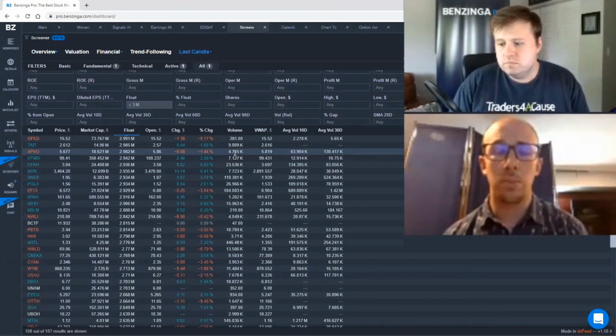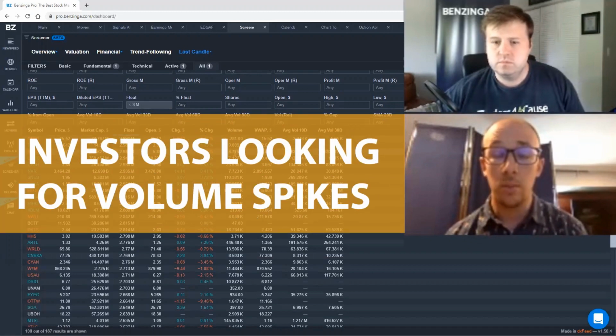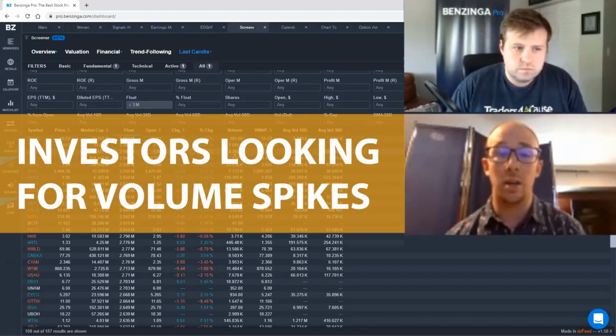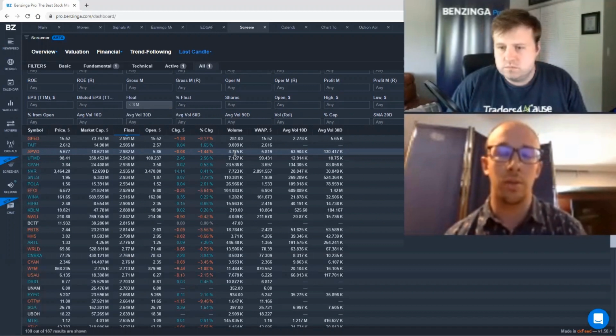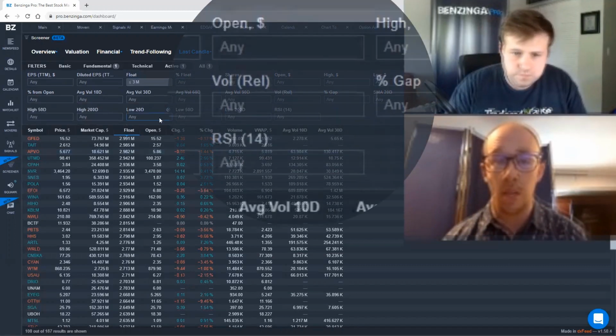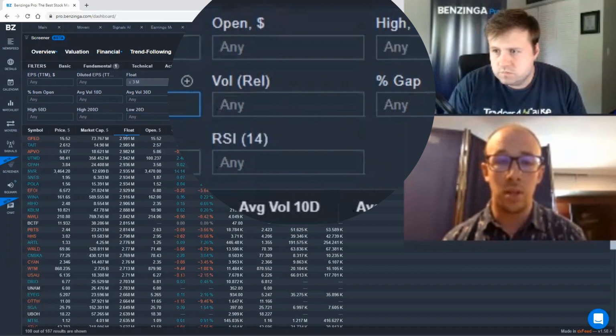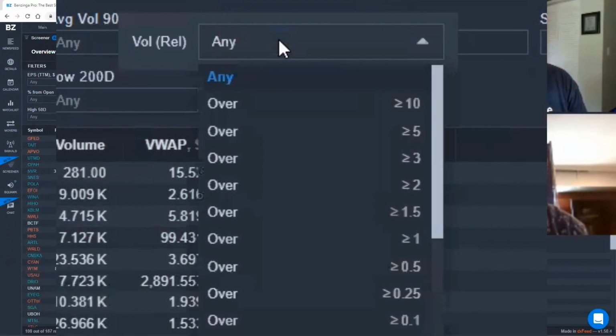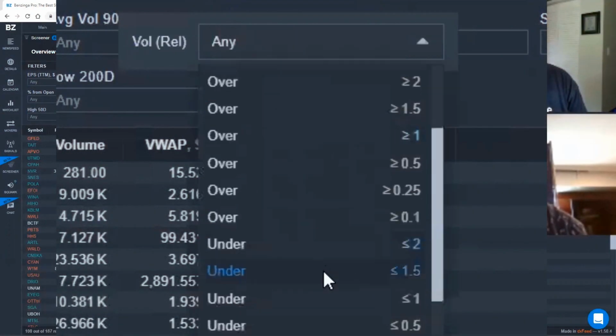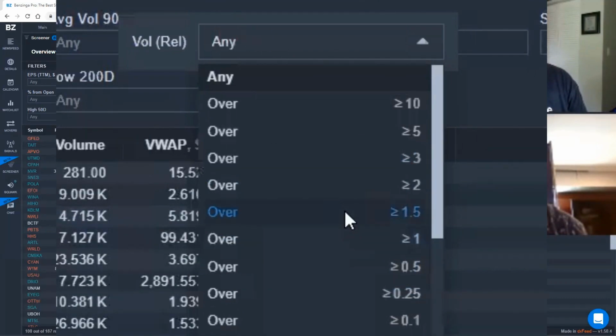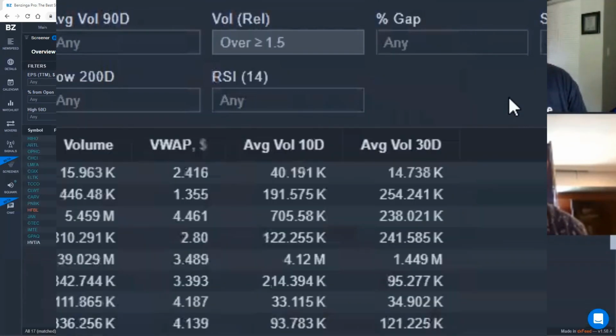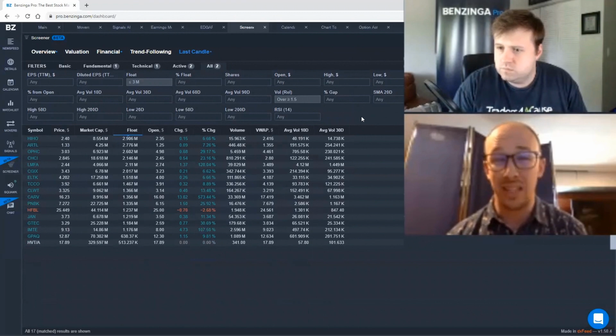Usually people are looking for a spike in volume to try to get ahead of as much price volatility as possible. So one of my favorites, at least that I use all the time, would be relative volume. You'll see it right there next to the average volume 90 day. For the preset, it has a 1.5 available, greater than 1.5 times the average volume over the past 90 periods. So that's a 50% spike right there.